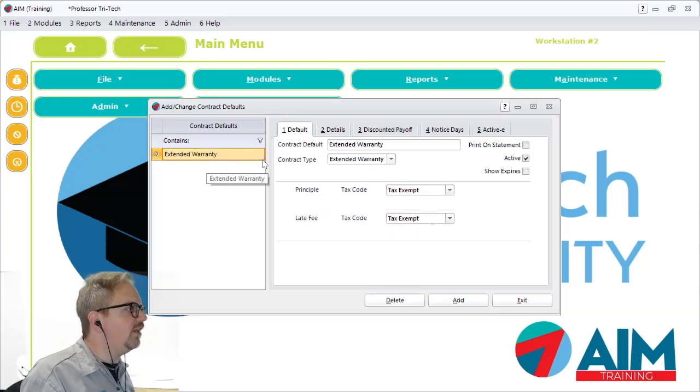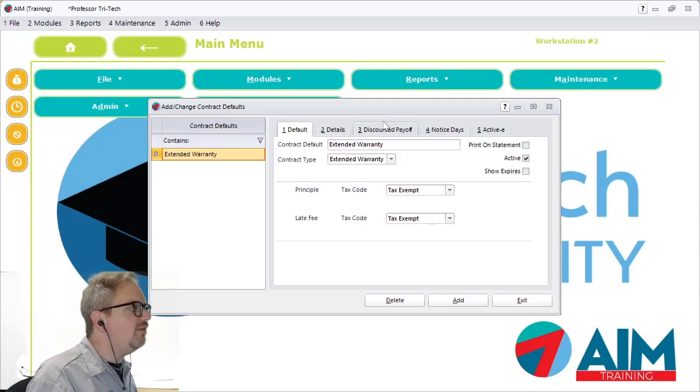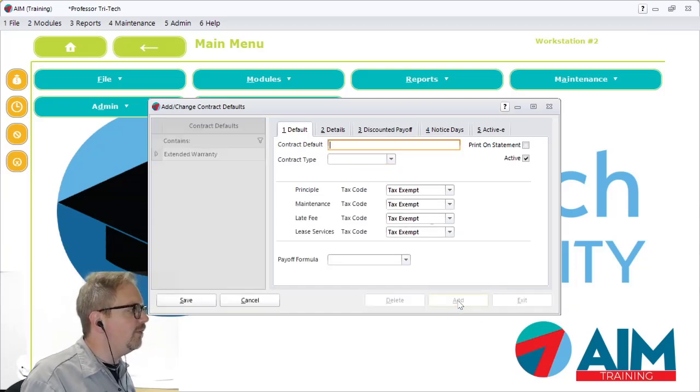I already have an extended warranty type contract here. This is one of the several contract types that you have available in your AIM system. All of these are available with the purchase of the long-term contract module, so it's not like you have to purchase separate little micro options, if you will, of the contract module. But let's talk about the different contract types. I'm actually going to click the Add button here, so I'm adding a new record from scratch.